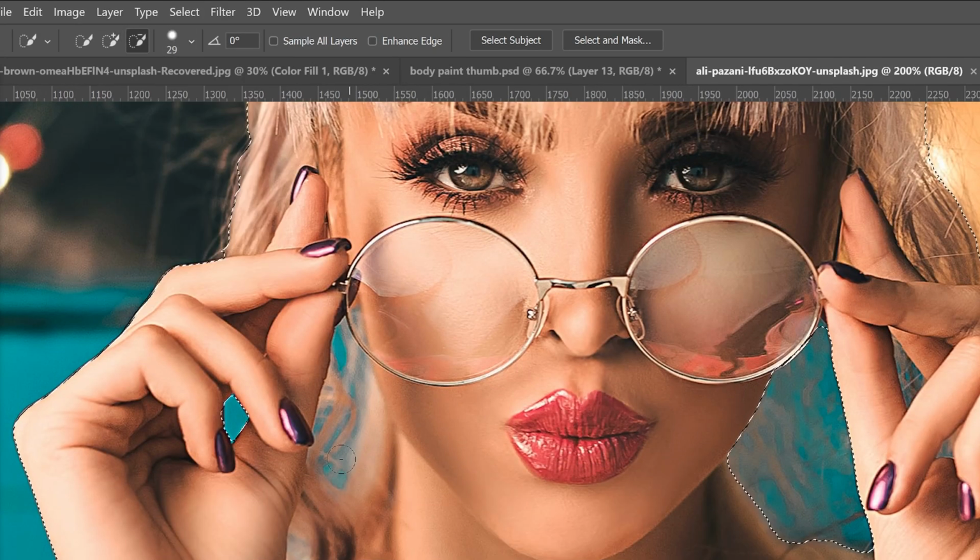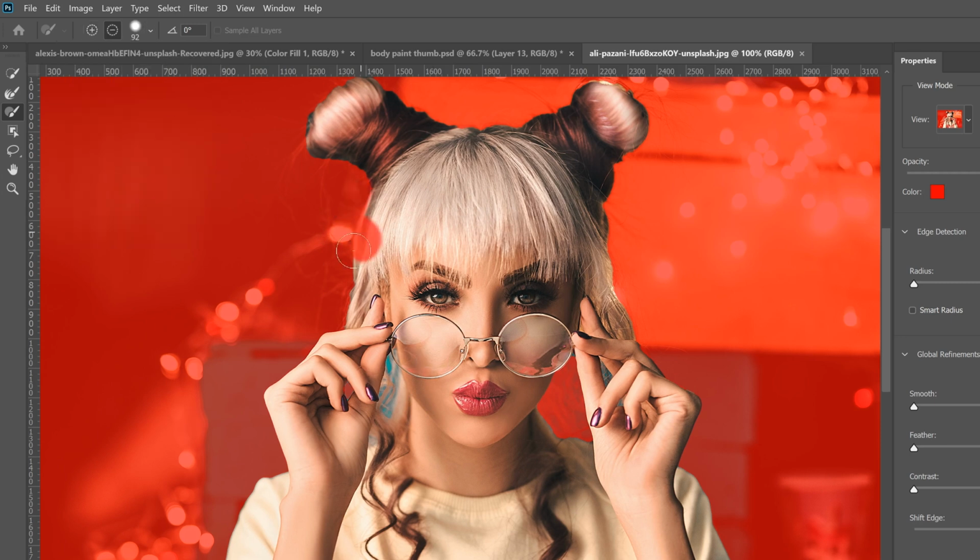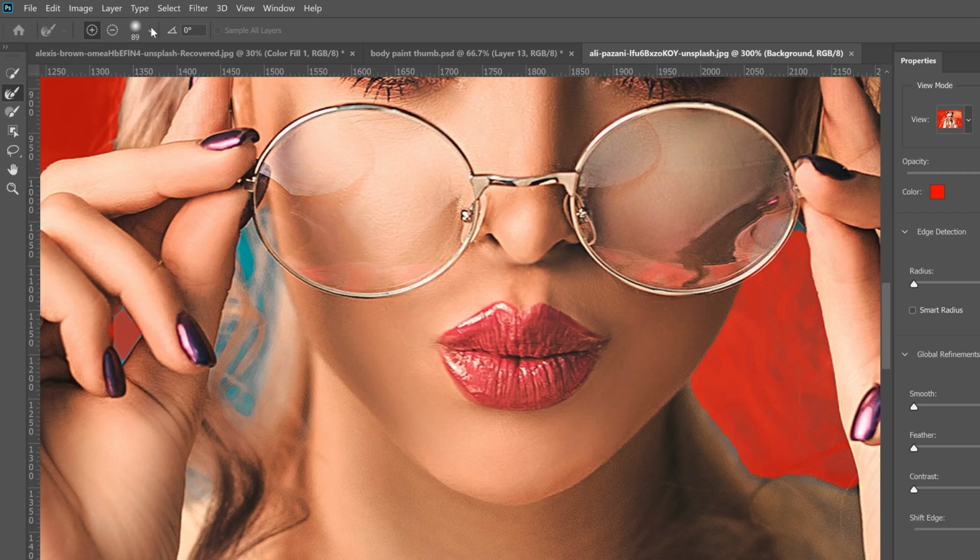But for this video, I'm going to assume that you already know how to cut things out in Photoshop. If you don't, look up videos on how to select and mask. There's plenty of them out there, and I'll have one linked in the description below.